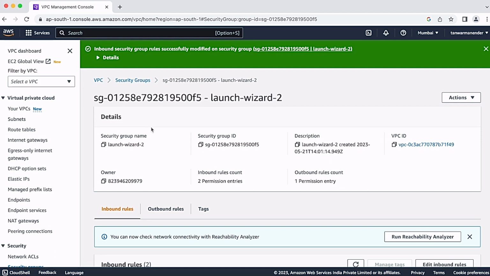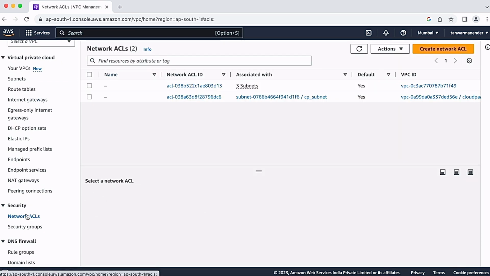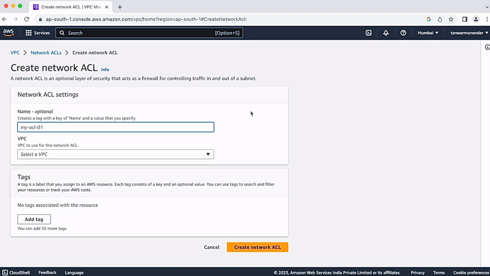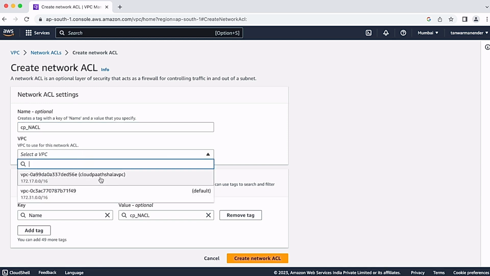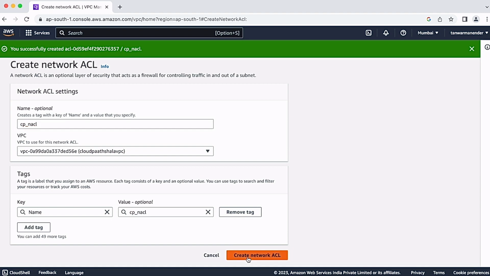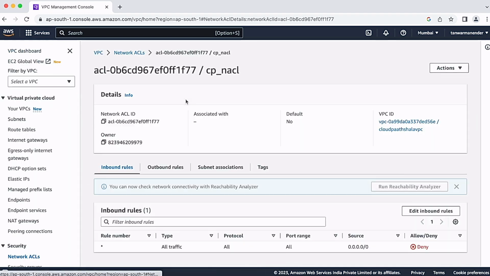Now the security group will allow other IPs to communicate with this security group on port 443, while NACL works at the subnet level. So we want to create a rule for the complete subnet. Suppose we want to block any IP or any traffic, any port from a particular source. So we can define here CP NACL. I'm selecting a VPC. Our NACL has been created.